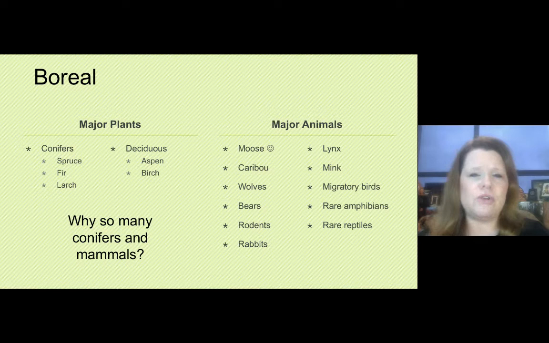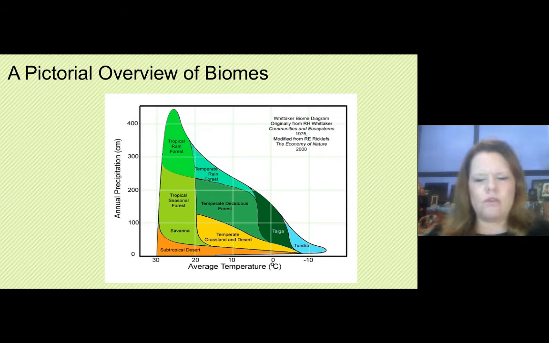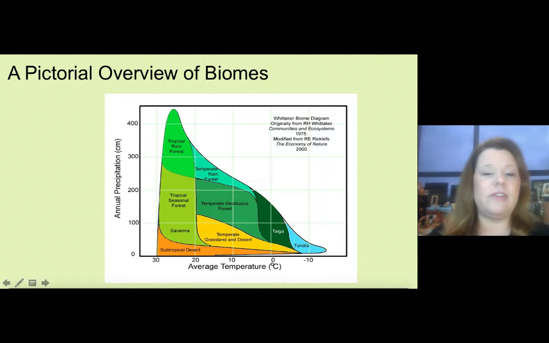So when we look at that pictorial overview, taiga's right here. So we're looking at colder temperatures up to this amount of centimeters of rainfall. So we're on the cooler side of the temperature, somewhere in the moderate range of precipitation, with most of that being in the form of snow.